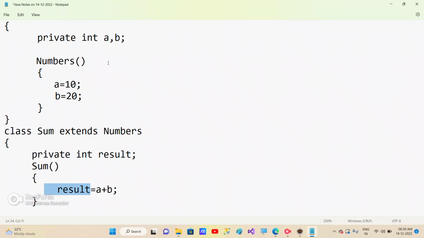Is it possible to add a and b values into result? No, because they are of which type? Private type. If variables are private, they are not accessible to any other class, maybe child class or other class, we can't access them. If you make them public, this works fine, guys. There is no issue. But the problem with public is those are available not only to some class but also to other classes. So there is no security when we go to public. Private means they are not accessible to other classes.